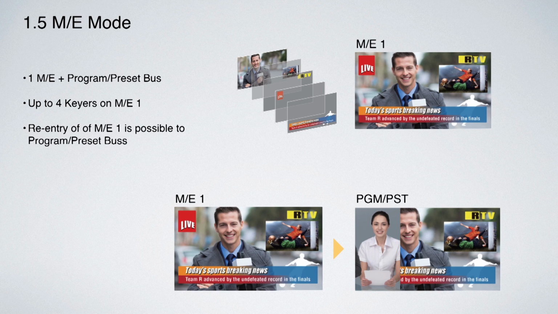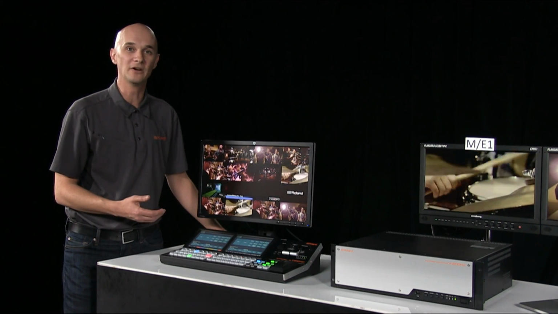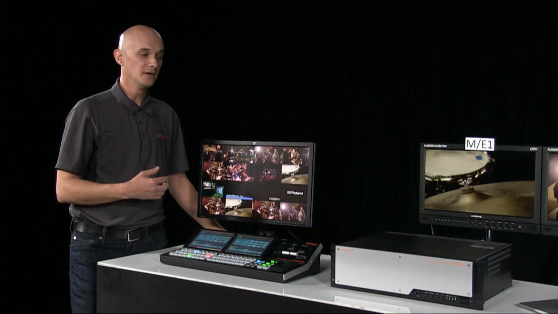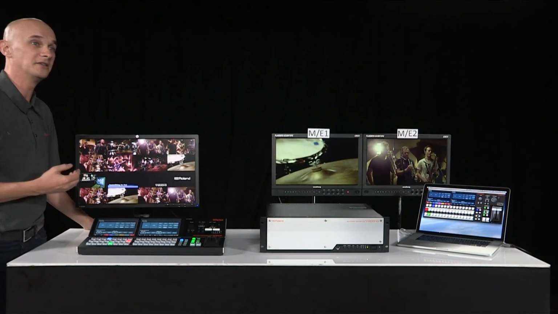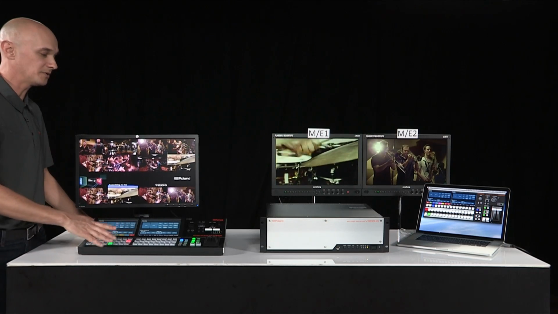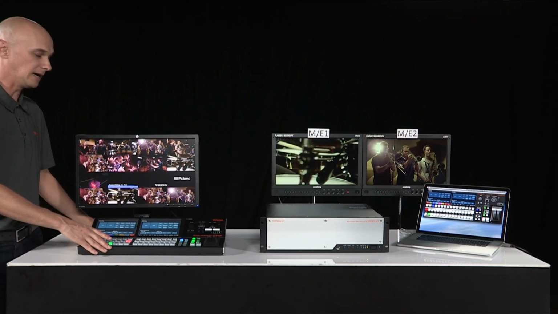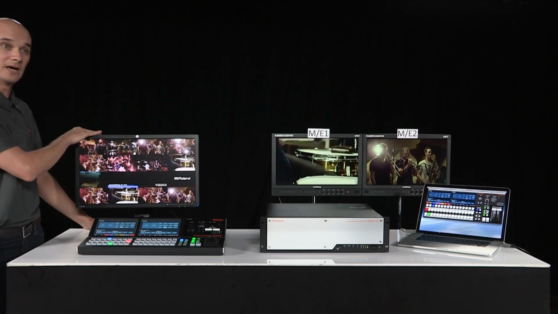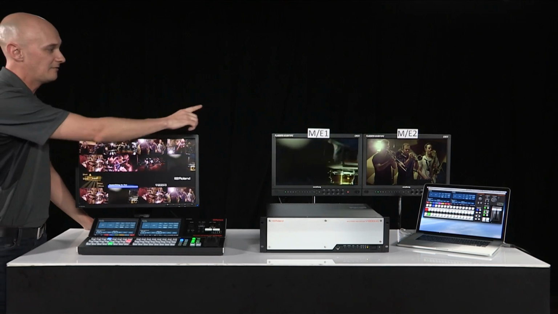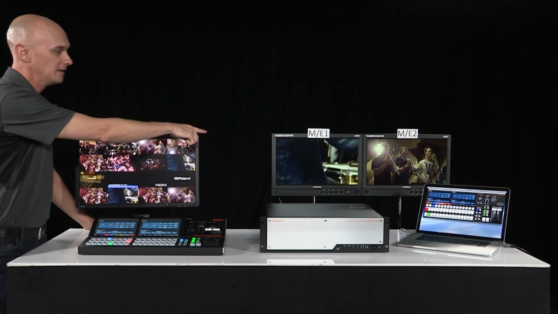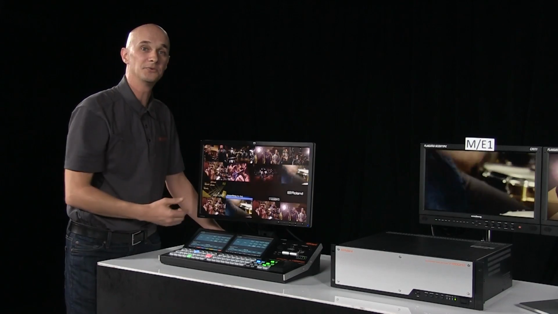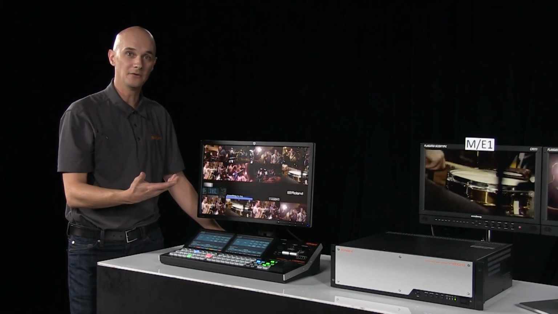So let's take a closer look at the 1.5ME mode and demonstrate the re-entry capabilities in the V1200HDR. First of all, let me give you a quick overview of what we have set up today. We have 12 sources plugged into the V1200HD, and the V1200HDR acting as our control surface. We have our 16-split multi-viewer set up here, and then a direct output of ME1 from the back of the V1200, and then ME2. That makes it easier for you to see how the switches happen between each ME.